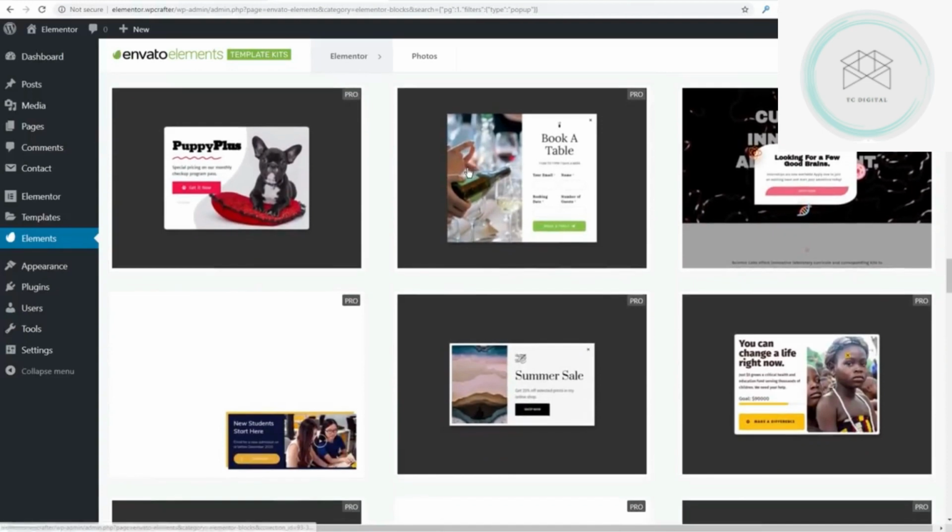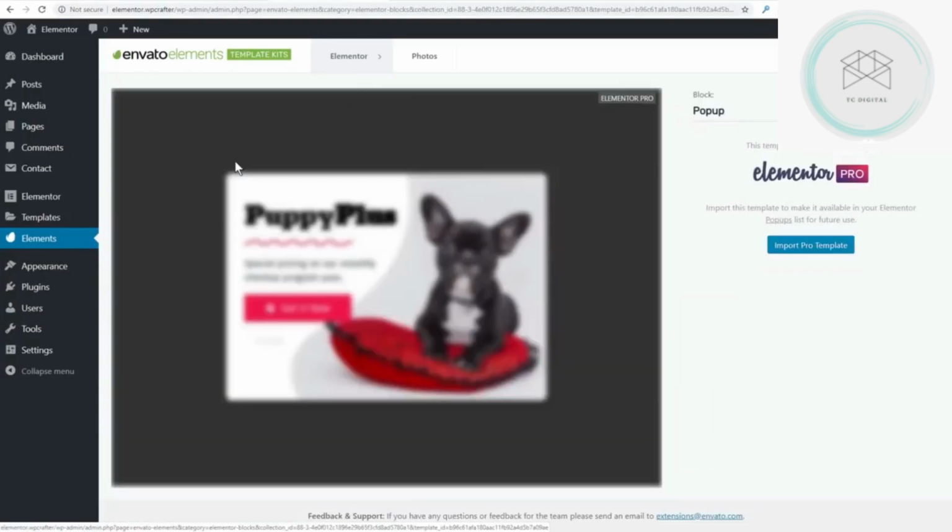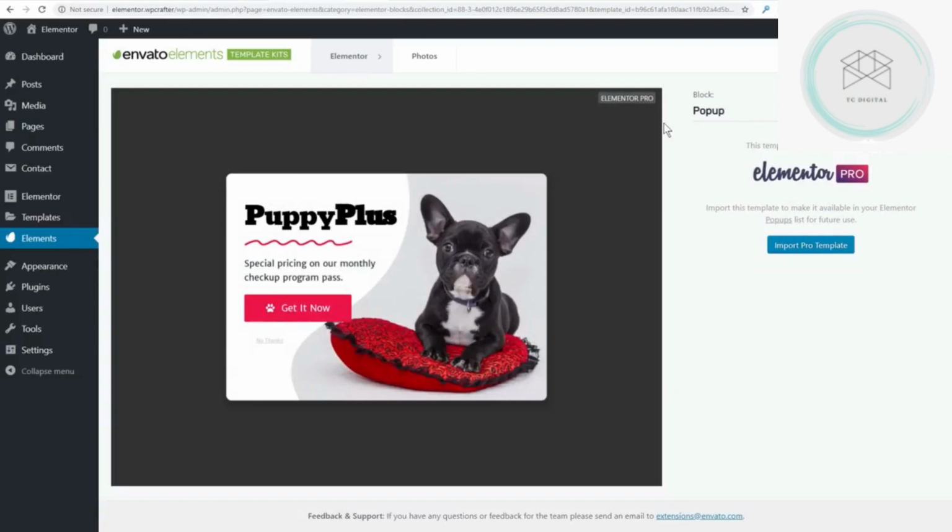Okay, so why don't I go ahead and choose one. Here is one right here, Puppy Plus. I recently got my first dog. And then what happens is you just need to click on this button that says Import Pro Template. Now when you click on that, it takes a second, and it's automatically going to download and put it in the Elementor pop-ups screen for you. So we'll just give this another moment here. Okay, it's done. And under templates, there's the option for pop-ups, and we can click here.